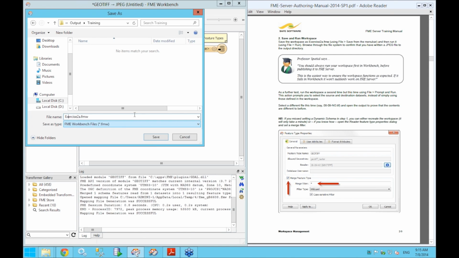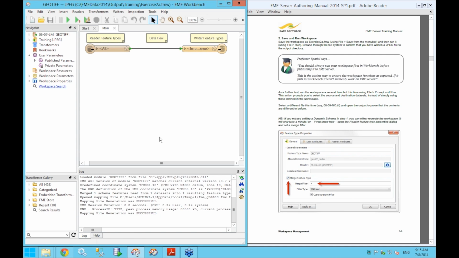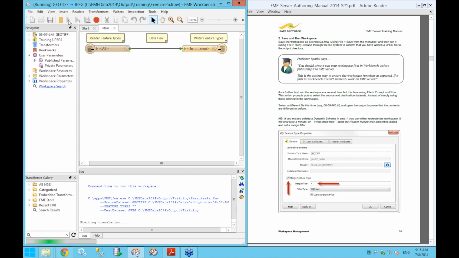Definitely have an extra letter in there. There we go. Okay, and save. So let's test out the workspace now just to make sure that everything is working properly before we publish this up to FME Server. From the top, just click the green run button to convert our GeoTIFF file to a JPEG.